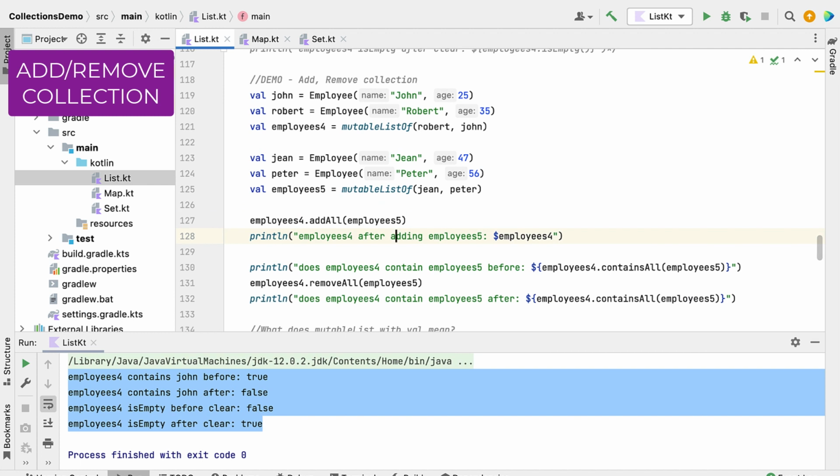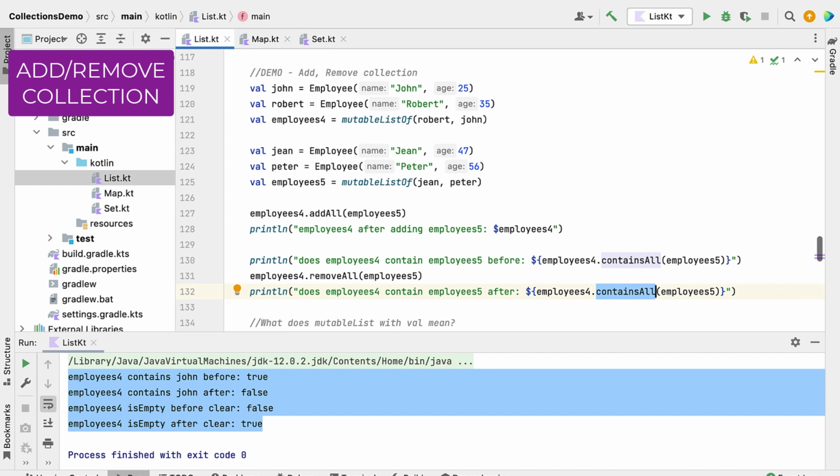You can add one collection into another using addAll and removeAll, and you can check if a particular collection is present in another using containsAll. Run this to verify.